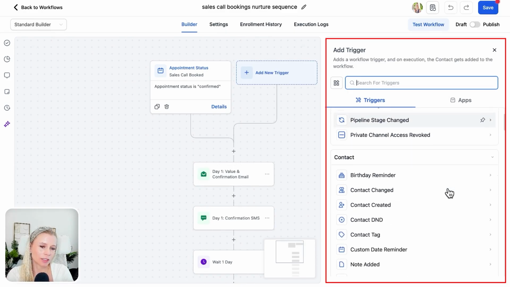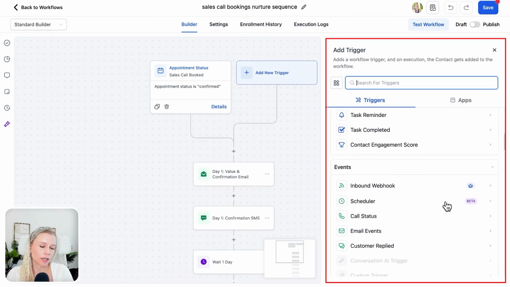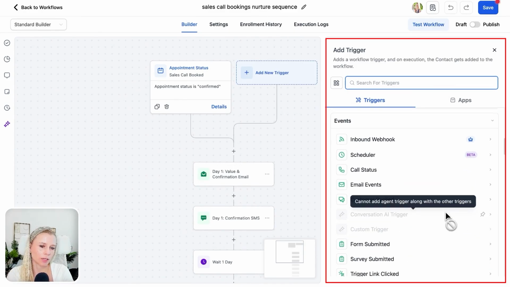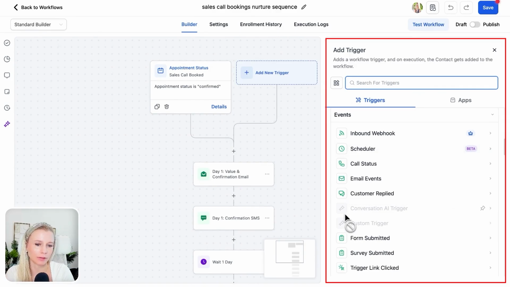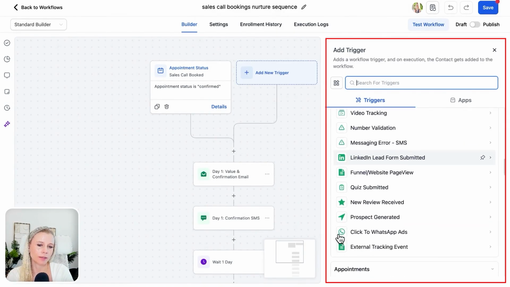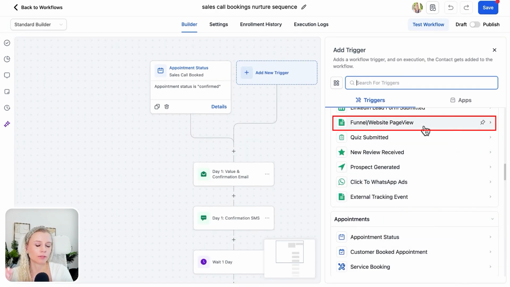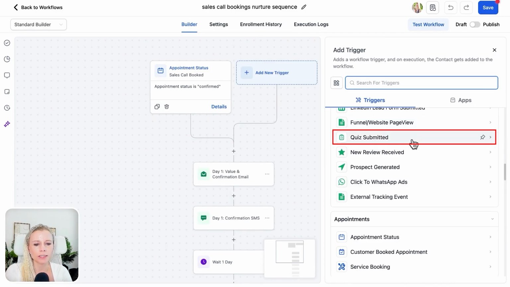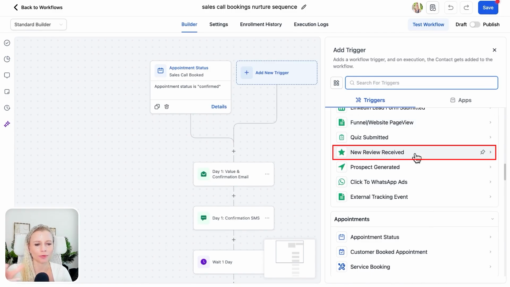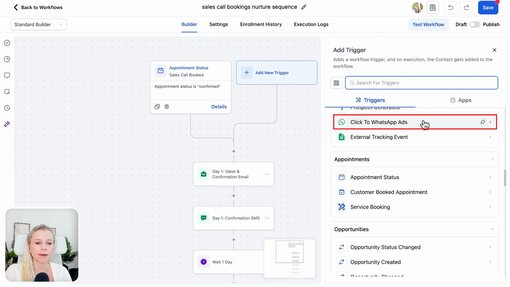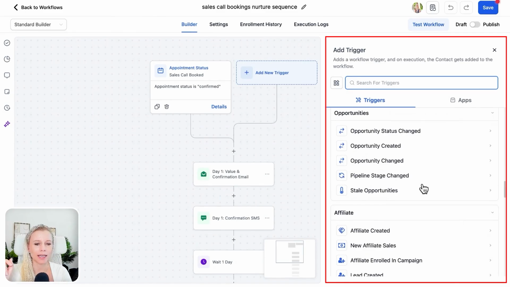If you scroll down, you can see so many different triggers, which means you really can automate 99% of the things inside of your business. You can automate the paid advertising that you're running on LinkedIn, for example, and Facebook too. So the trigger would be LinkedIn form submitted. You can run an automation when somebody just views a page on your website, when somebody submitted a quiz, when somebody leaves you a review on your Google profile or maybe Facebook or another platform, when somebody clicks on your WhatsApp ad. The opportunities are endless.